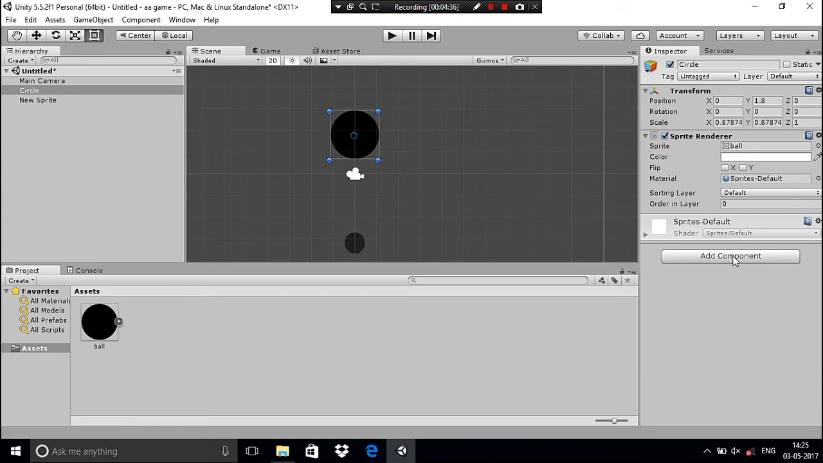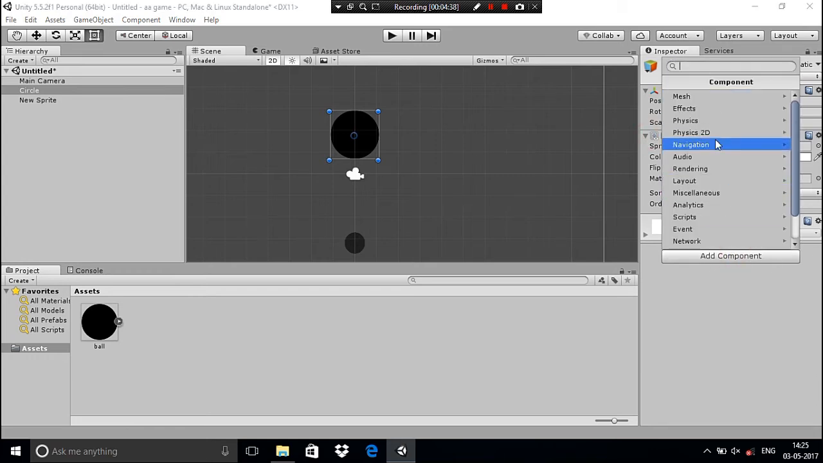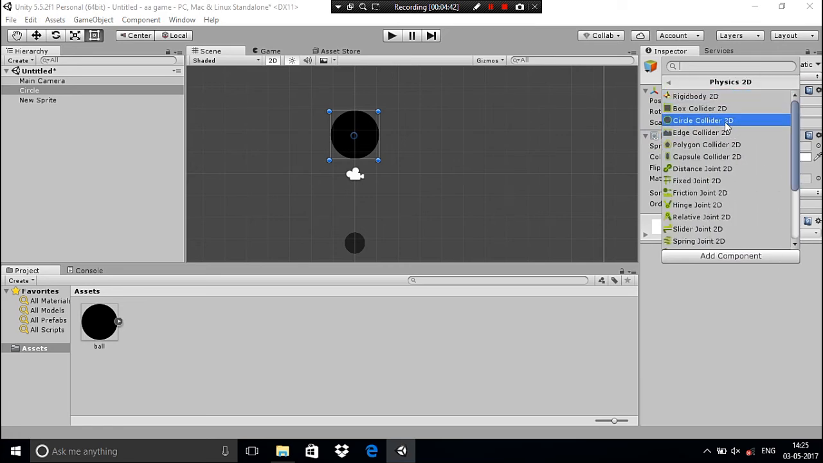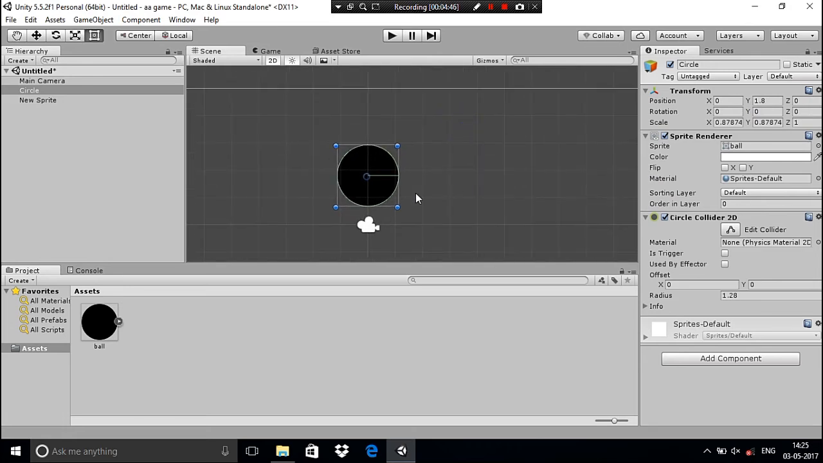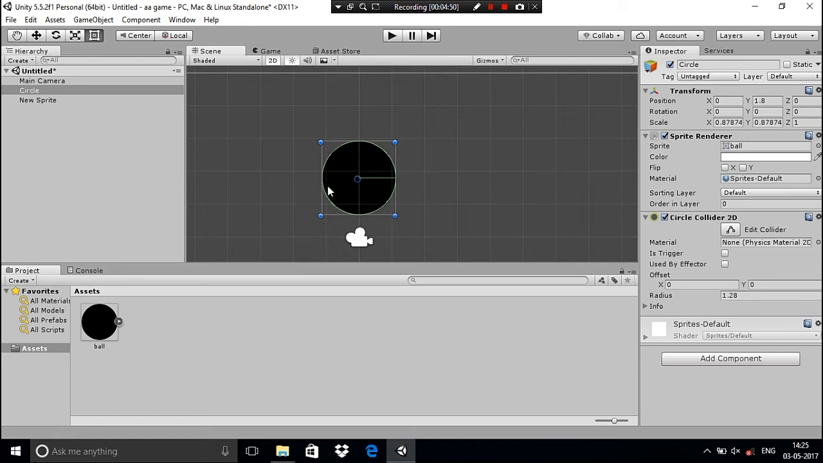We can add a new component by hitting this add component button, which I'm going to do. And let's go to physics 2D, and there we have our circle collider 2D. Now after we add this, we see this green outline. So now our circle will collide with other objects which have colliders, of course, and with this green outline.